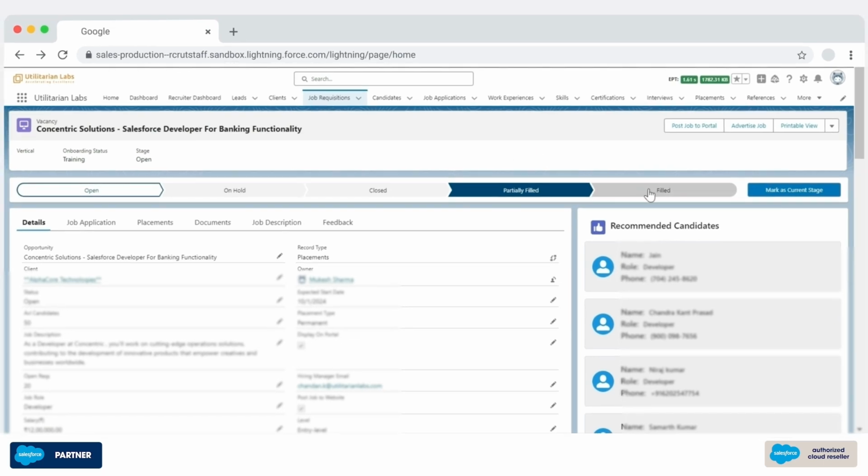Filled. Once all positions for a vacancy are filled, the status automatically updates to filled. This signals the successful completion of recruitment for that particular vacancy. Closed. The closed status is manually set by the account manager if the client decides to close the vacancy. This may happen if the role is no longer needed or the hiring process has been put on hold indefinitely.